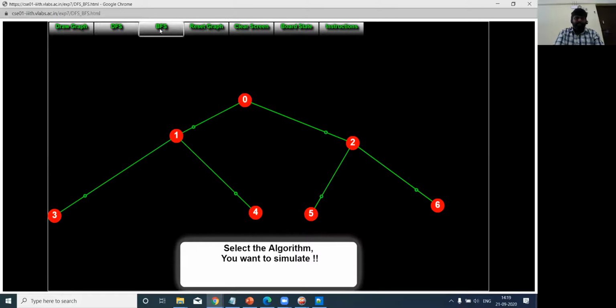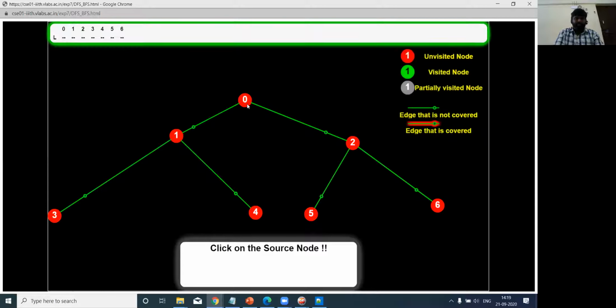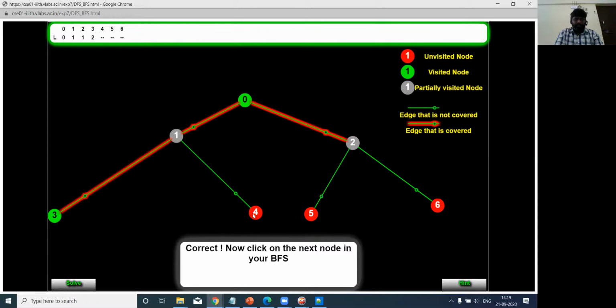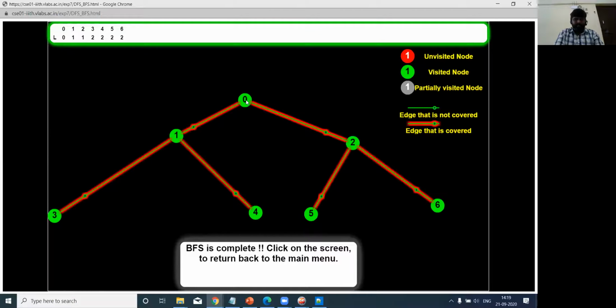Let's see the breadth first search. It's at 0, 1, 2, then 3, 4. Then it will backtrack, 5, 6. Okay. So this is how the breadth first search works.